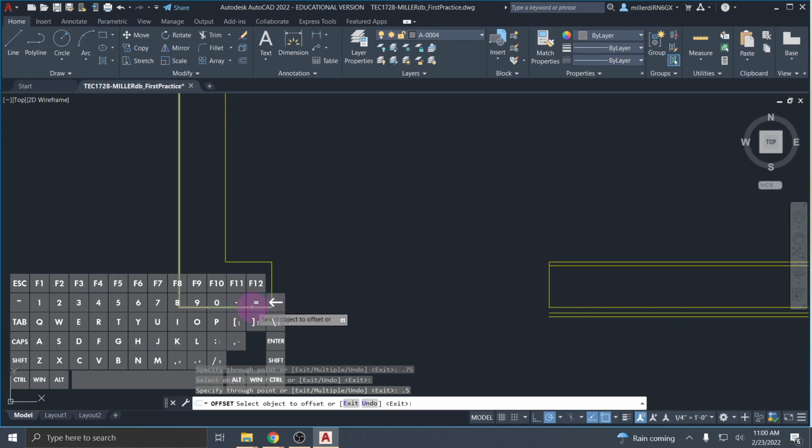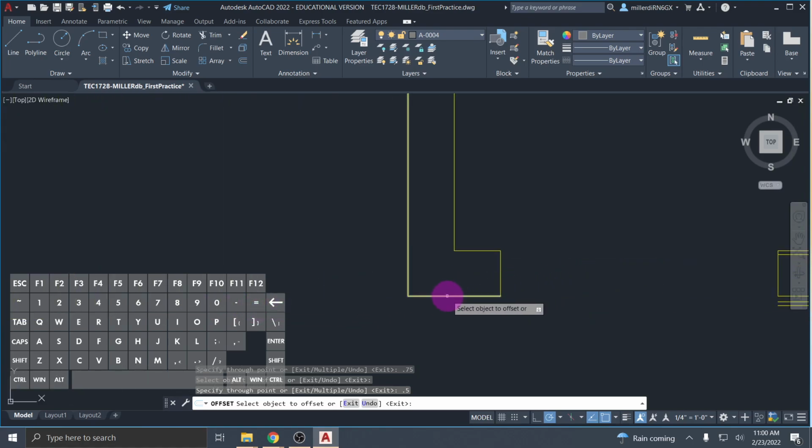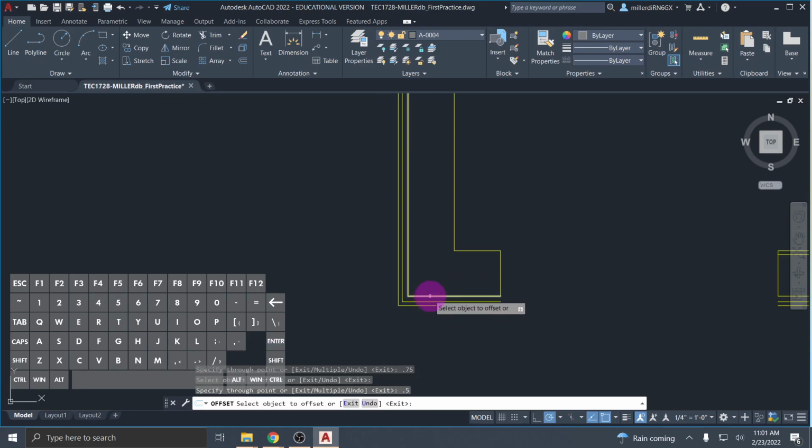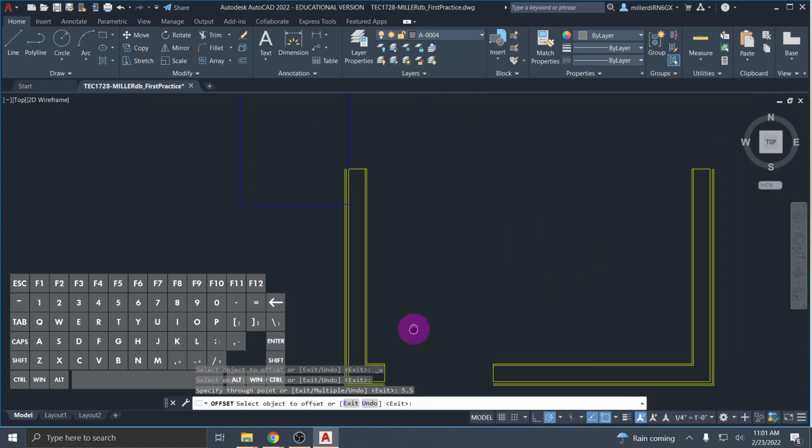So I'm going to go through and just offset some of the other features. So again, I'm going to come out 0.75, enter. I'll click on this one. I'll bring that one out, 0.5, enter. And then I'll go back to my original stud and bring it in, 5.5, enter. Which, did I do 5.5? Because that does not seem like the correct amount. I think I might have clicked instead of hit enter, and that's why I brought it to a weird point.